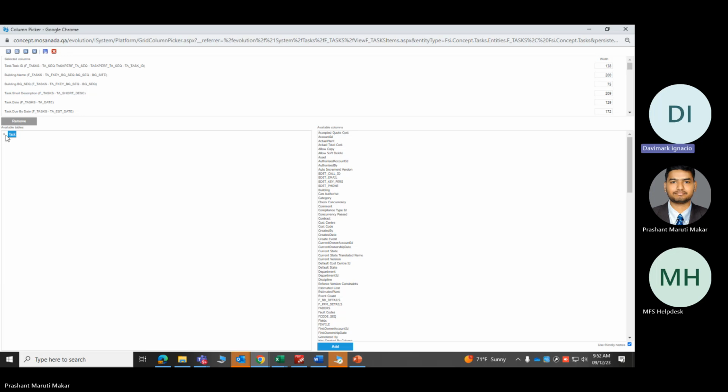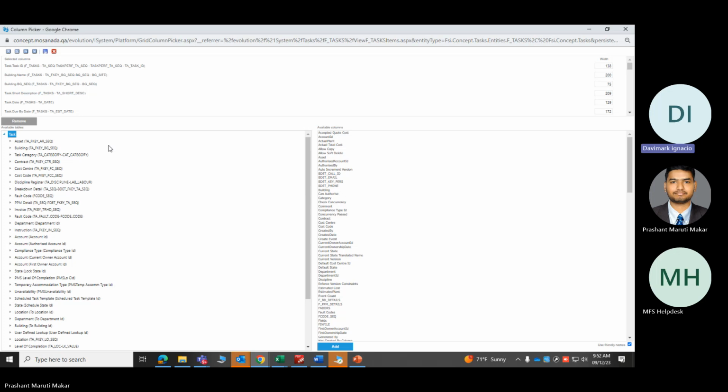Boss, a question regarding adding and removing columns in the grid. Do we have access to that? Yes, yes, you have. Okay, so we do have access for the grids. Thank you.